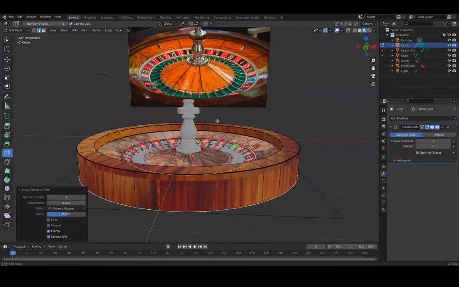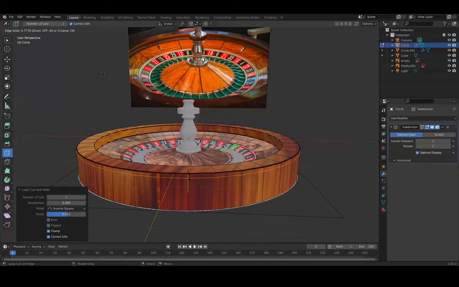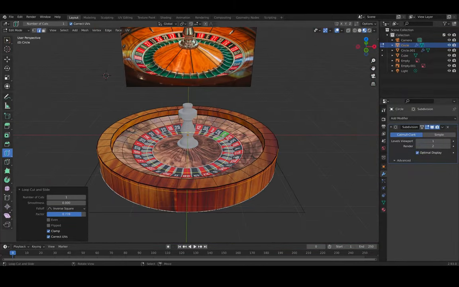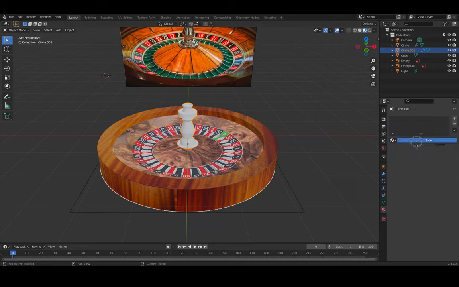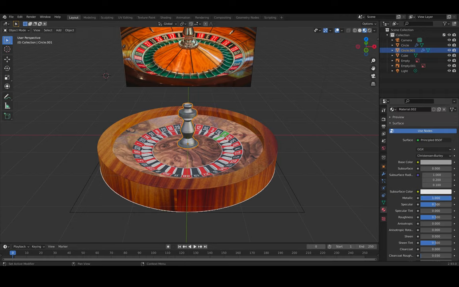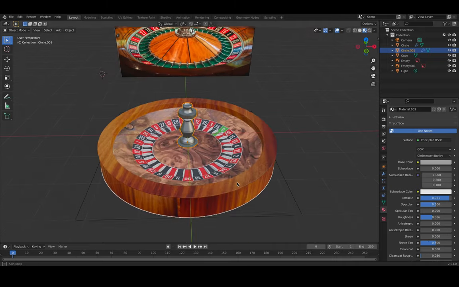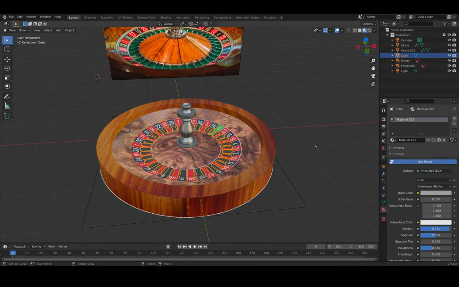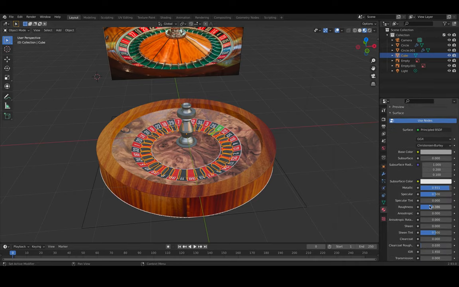Well, to explain the most used values in the materials tab, they would be the metallic, as we've seen here, the specular, which is the shininess, roughness, which makes it look more plasticky, and subsurface, which makes the material look a bit translucent, like skin or anything similar.